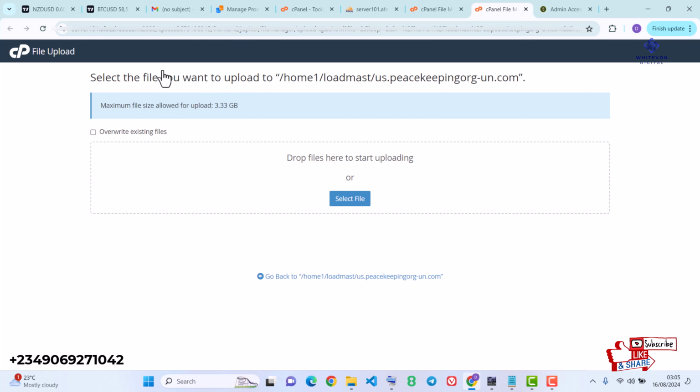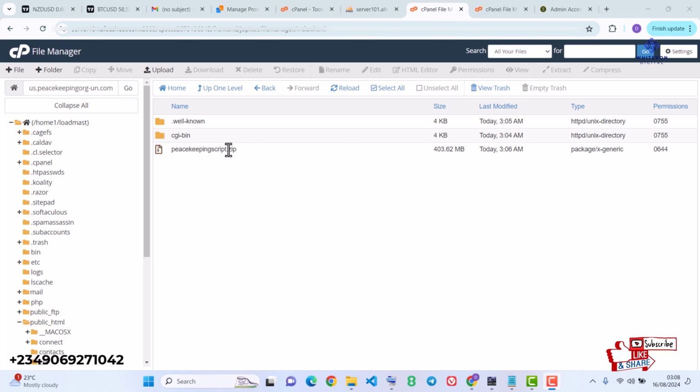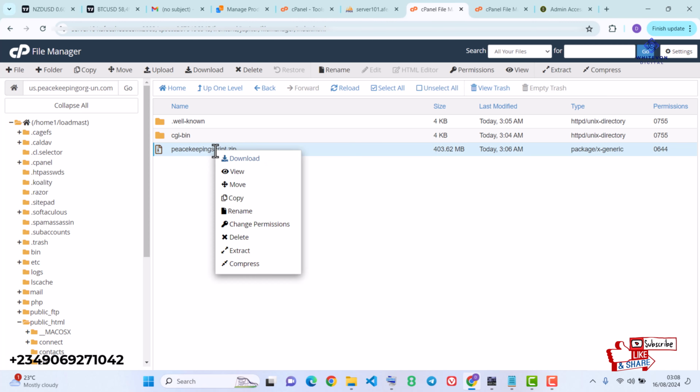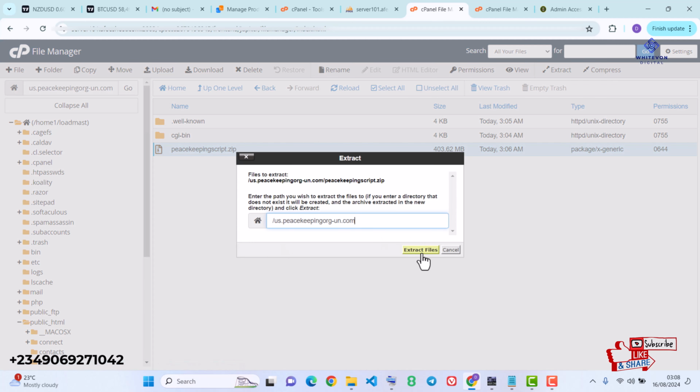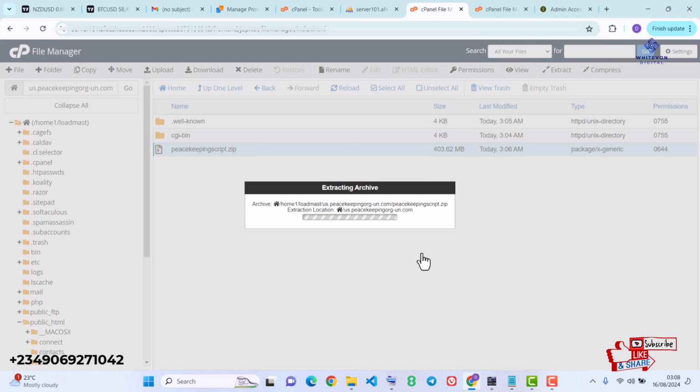upload the script which I'm going to be using for this project. All I need to do is to click on select file and then upload the script which I'm going to be using for this project. So guys, here we have the script used for this project which I just uploaded. I'm just going to right click and then extract, guys, and then I'm going to extract files to this folder.